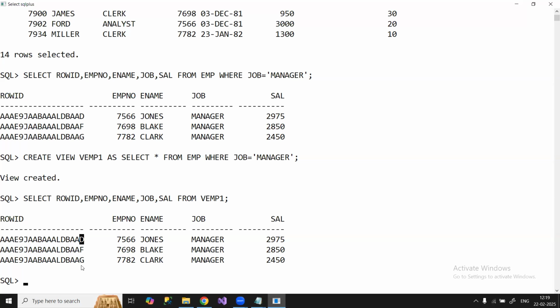Whenever the view is giving the records, the view is giving the records from the table. So how are we confirming the row IDs are same? Because the view is showing the records from the table, the table row IDs and view row IDs are same.